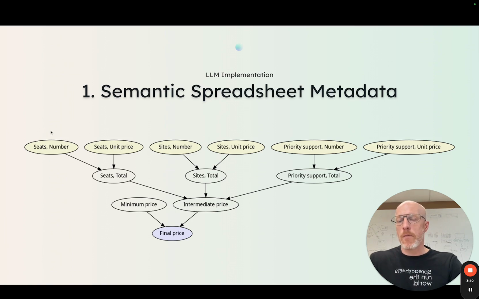And here we have almost like a human readable dependency graph where the number of seats and the unit price per seat calculates the total price per seat, which feeds into the intermediate price, which feeds into the final price, and so on. It's very easy to read through the logic in the spreadsheet based on a dependency graph like this.